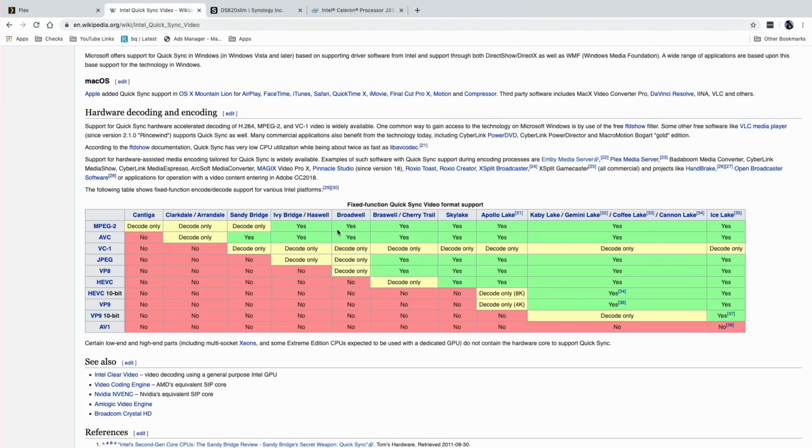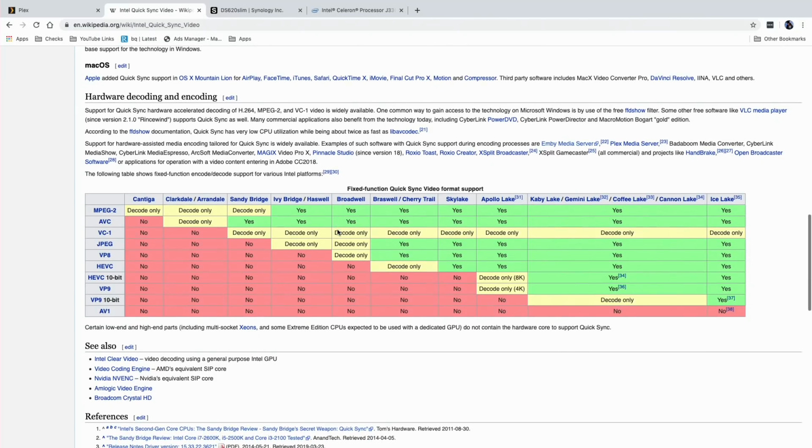So I'm going to pull up another page here on my computer's web browser. This comes from Wikipedia, and I'll have a link down below in the video description so you can find this.